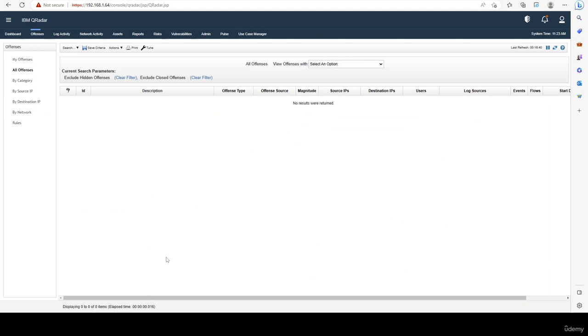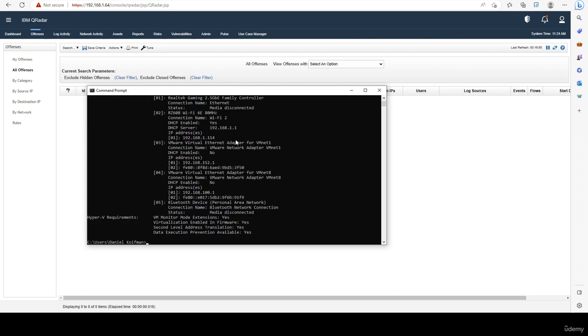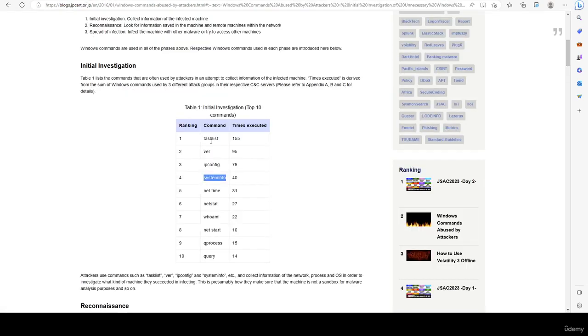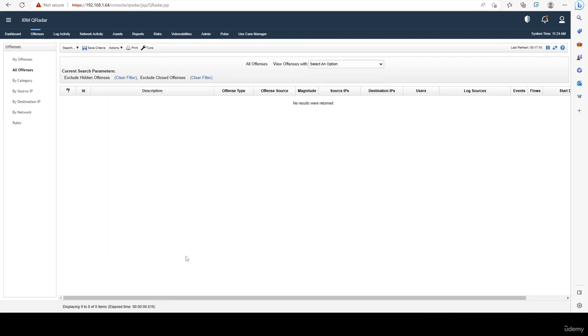So now that we've enabled this rule, let's go back to our offenses. I'm going to open my command prompt, and let's go ahead and type who am I. And let's go ahead and type system info. Right. And load. And let's go ahead and type in the third one, task list, right? Type that. Okay. So I'm going to pause the video here again, give it a few moments, and in a bit we should see 3 offenses being populated. So I will see you guys in a bit.